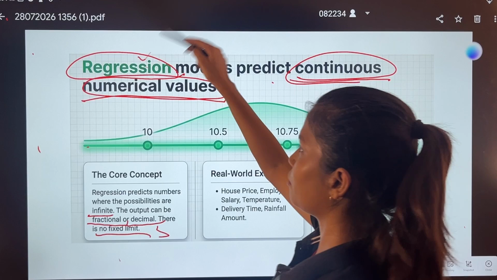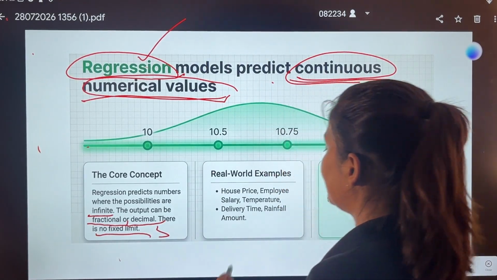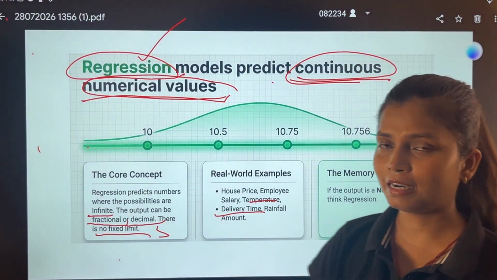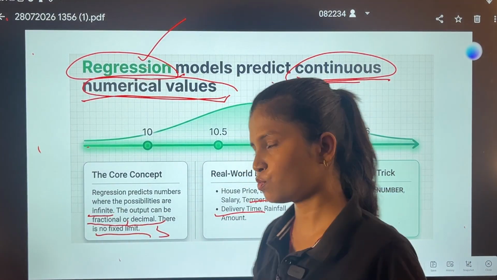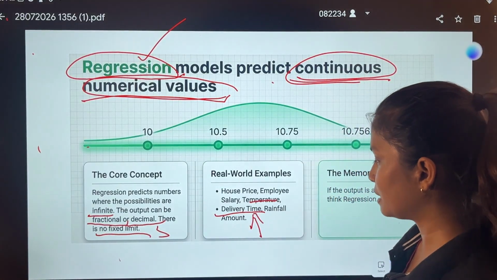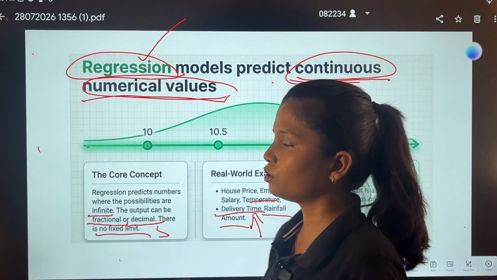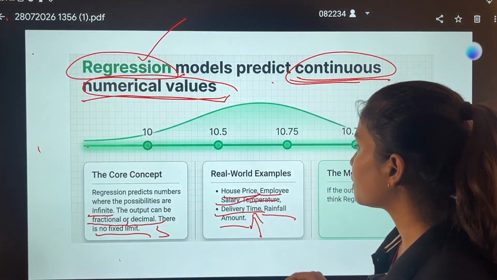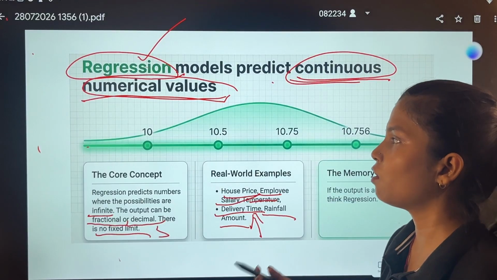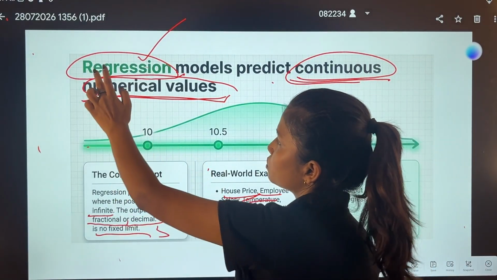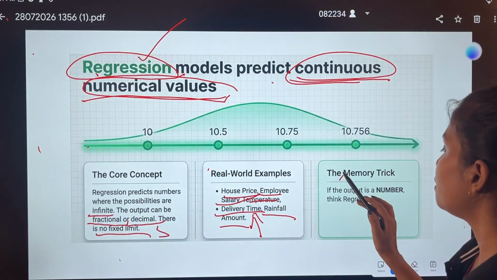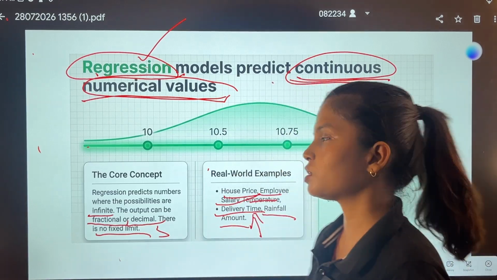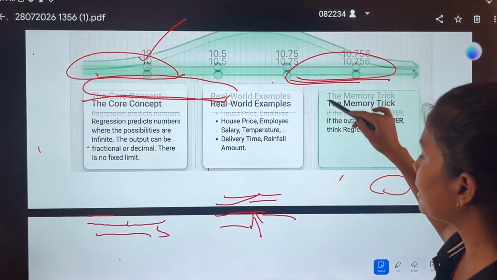Now, in regression, the examples are temperature, as I have given you, and delivery time, which we have been discussing since the beginning of this video, that is how much time it will take. Then rainfall amount, whether it is going to be heavy rainfall, what will be the percentage and so on. Then salary, employee salary, house prices, and everything is related to a continuous numerical value. Therefore, we use the regression model for this purpose. To remember what regression means: numbers. Regression means number, and that's it.